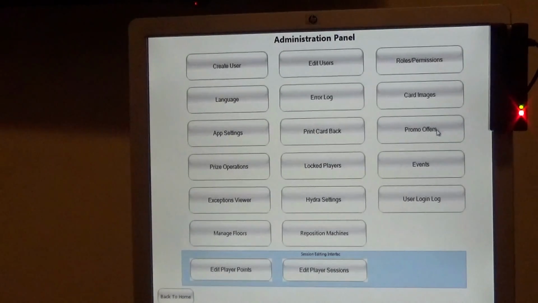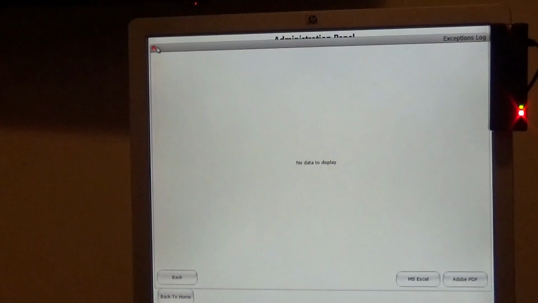Promo offers is going to be the next video. Prize operations will be the video after that. I changed the name of this to Locked Players. It was Locked Users before. I like Locked Players better. Locked Users sounds like it's one of the employees that's locked. Events, we'll get into that later. Exceptions Viewer, that's internal.